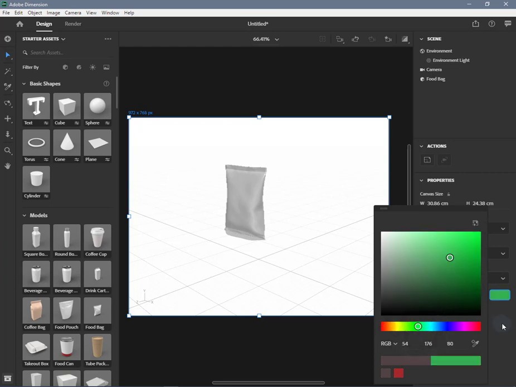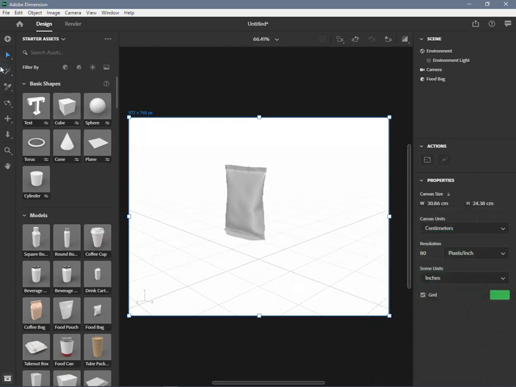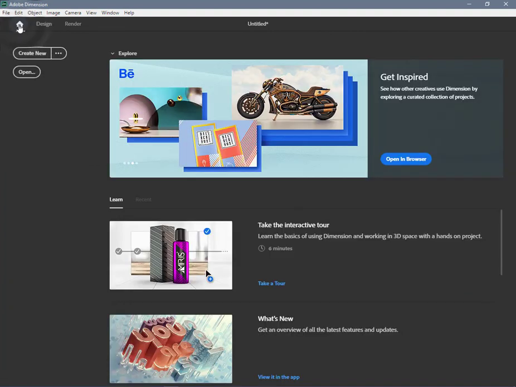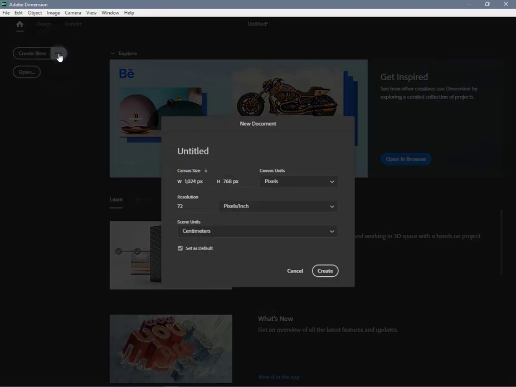Setup for new documents. The Create New button creates a new document with the default document settings. Choose the More icon next to the Create New button to access custom setup. In the New Document modal, you can configure your document settings further. The Set as Default option makes these settings sticky for the Create New button.